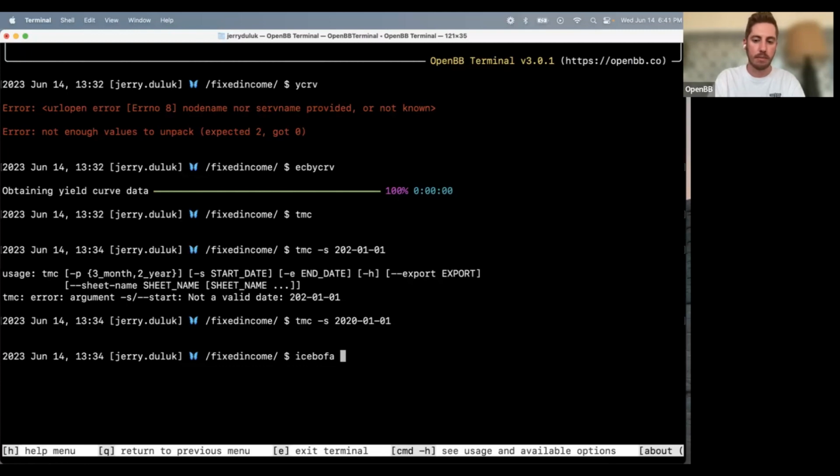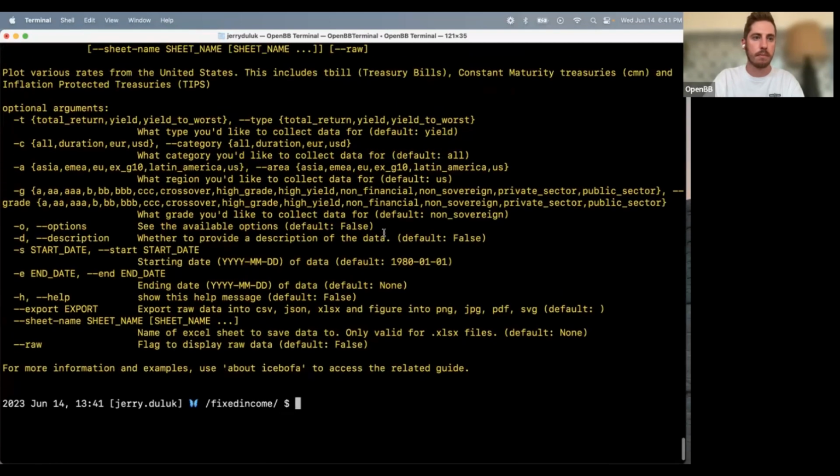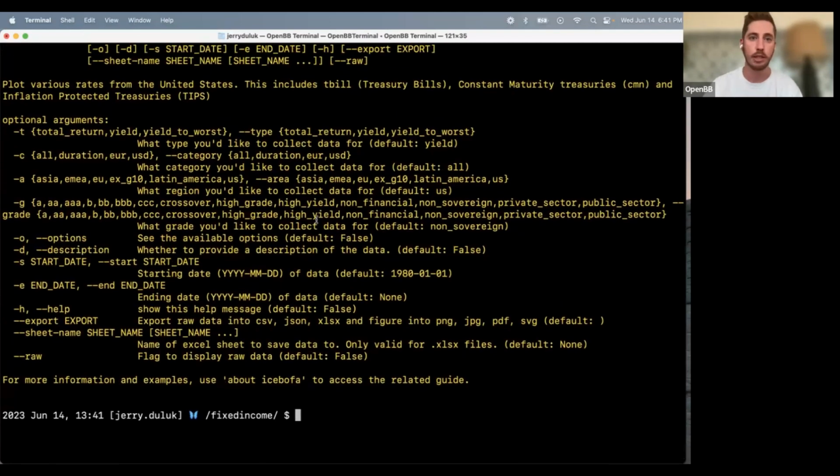Let's go back to our help command, and I will show you all the options. There are a lot of options when it comes to the ICE index and what they are offering. You can look at different returns, total return and yield. Yield to worst isn't something that I'll go into, but there are all kinds of fancy concepts you can look at when you're looking at bond returns and yields.